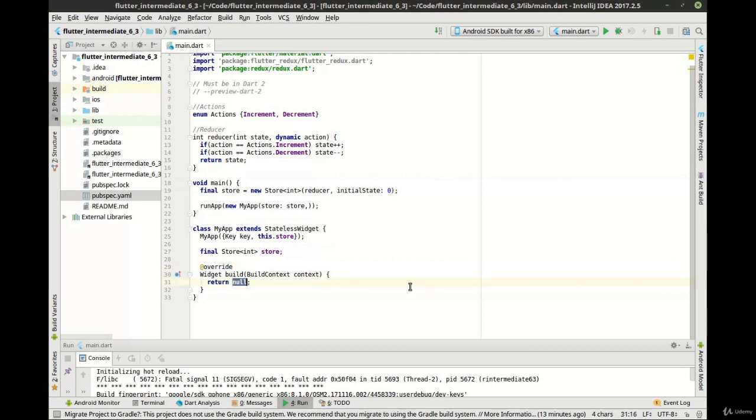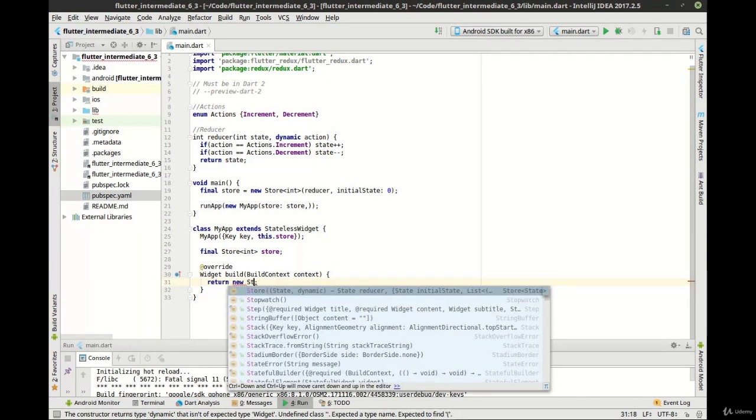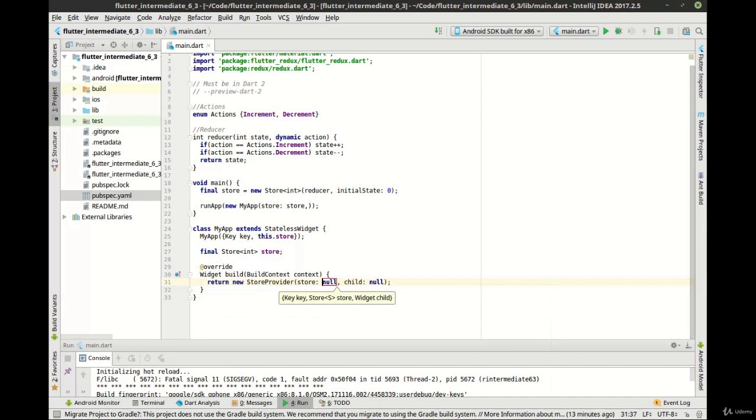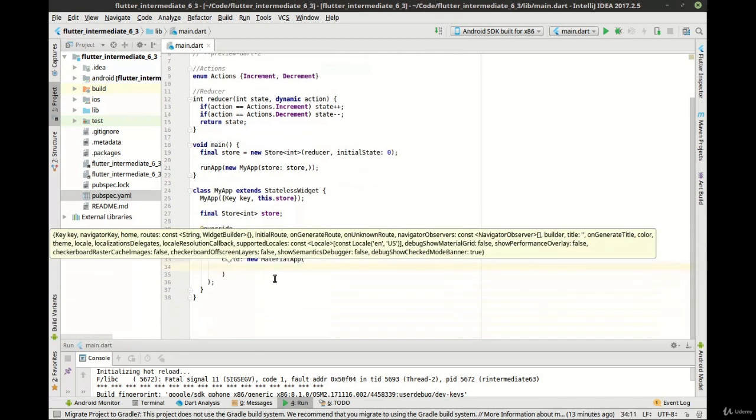Now we need to build this bad boy out. Let's go ahead and start working on this. So what we want to do next is we want to return a new StoreProvider. And let's branch that out. So we have a store and a child. Store is just going to very obviously be our current store that we're working with here. And child is, well, this is our child hierarchy. So let's go ahead and make a new MaterialApp. That way we can get all the Flutter goodness in there.